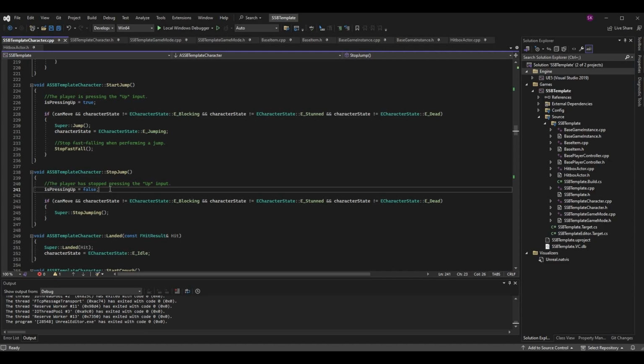In which case, is pressing up can be set to true in start jump, and it can be set to false in stop jump, and we will always know if we're pressing up or not. Notice that I put it above the logic that we had in both functions because we don't want to ever miss this. This is not trying to say that the player is doing something with the up button. It is simply indicating that the player is pressing the up input, in which case we want to track it.